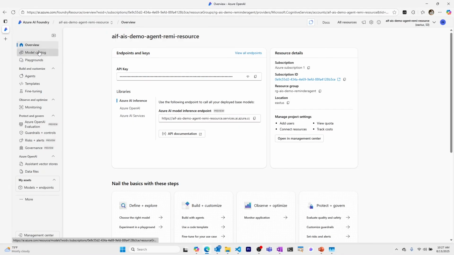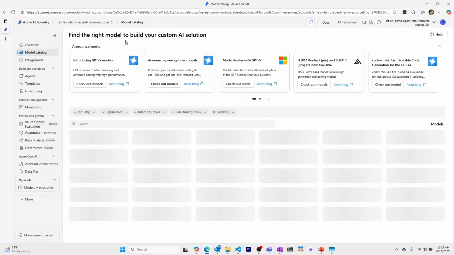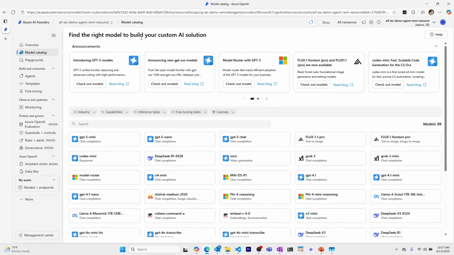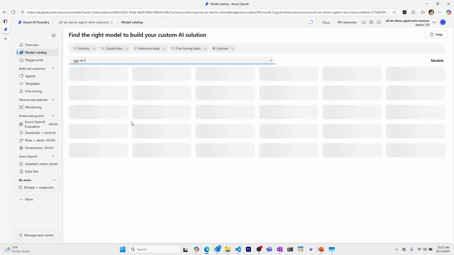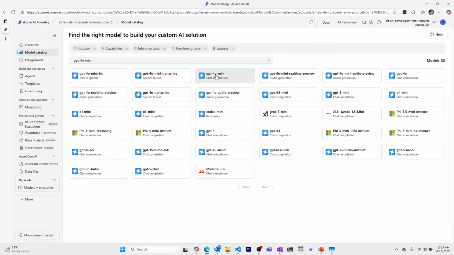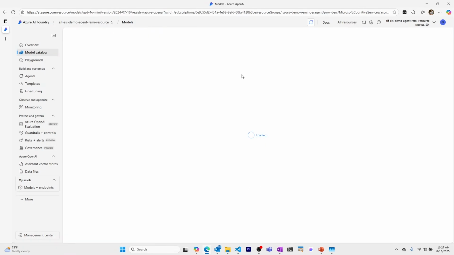Our project is created. Now let's deploy our base model for our agent. We'll go to the model catalog and we'll choose a smaller model. We'll use GPT 4o mini. I know this is a powerful model and it's not too expensive.